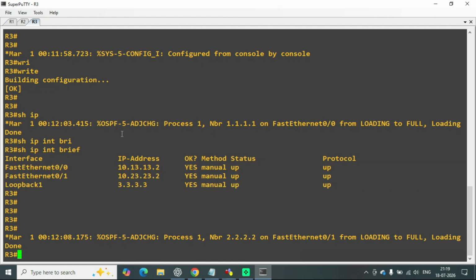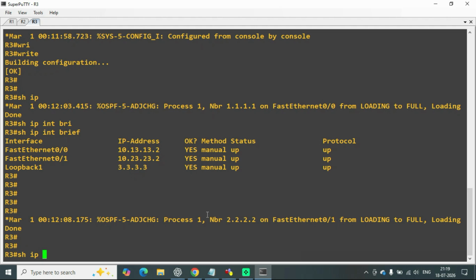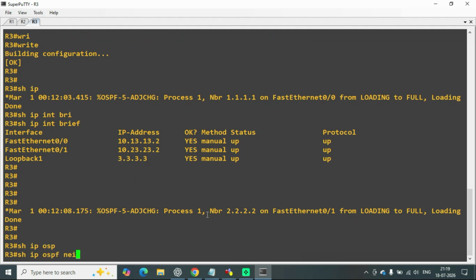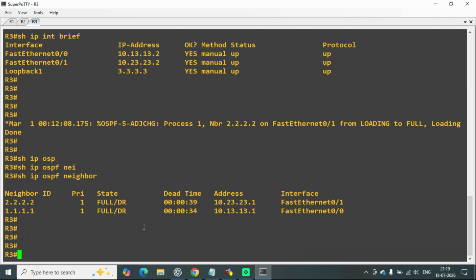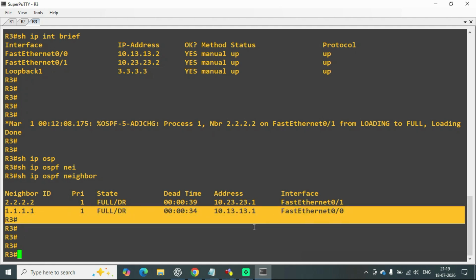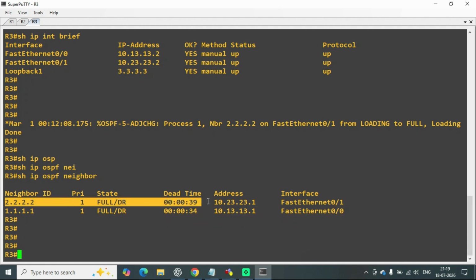I can see some OSPF logs which show that R3 now has neighborship formed with the R1 and R2 routers. Let's verify that with the command show ip ospf neighbor. Okay, I can see that we have two neighbors for R3. One neighbor is R1, another OSPF neighbor is the R2 router.